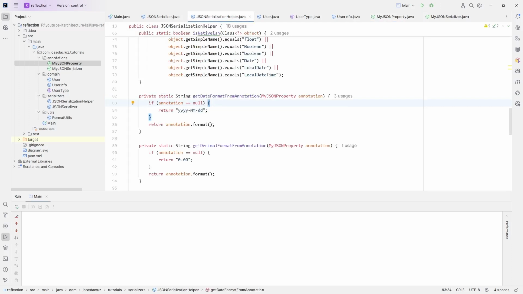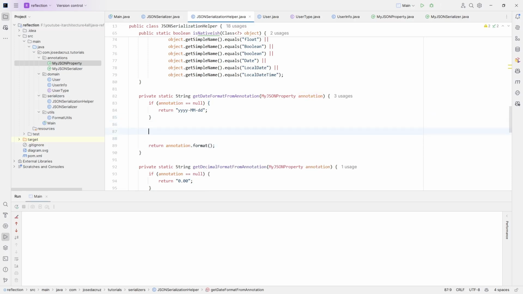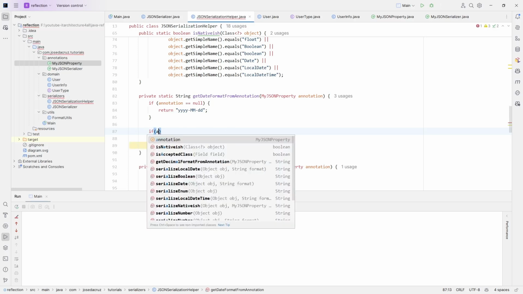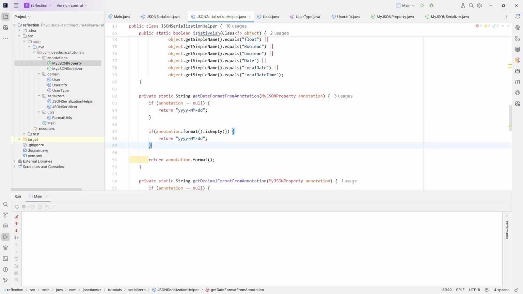We are returning here the format, and maybe we want to check if the format is empty or not. If it's empty, it should return this string, or otherwise we should return the format that is there. So we can even write it if you want. Why not? If the annotation exists, but if the annotation format is empty, okay, return this. Otherwise return what's there.